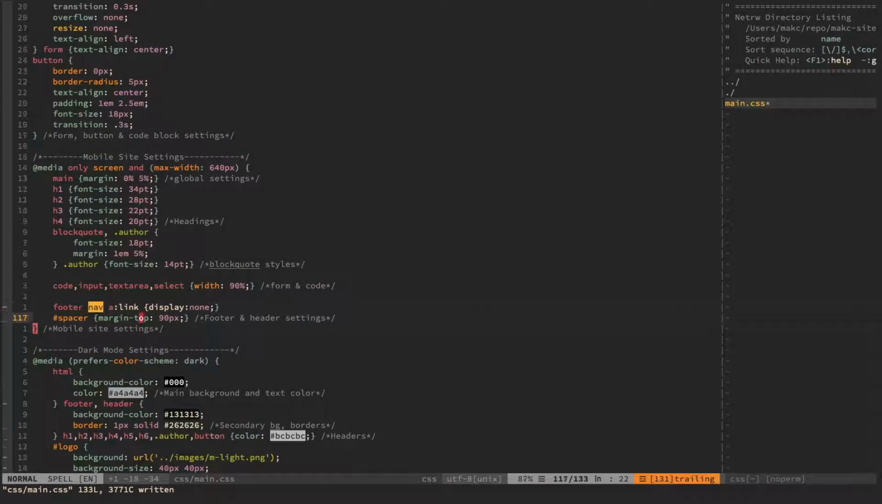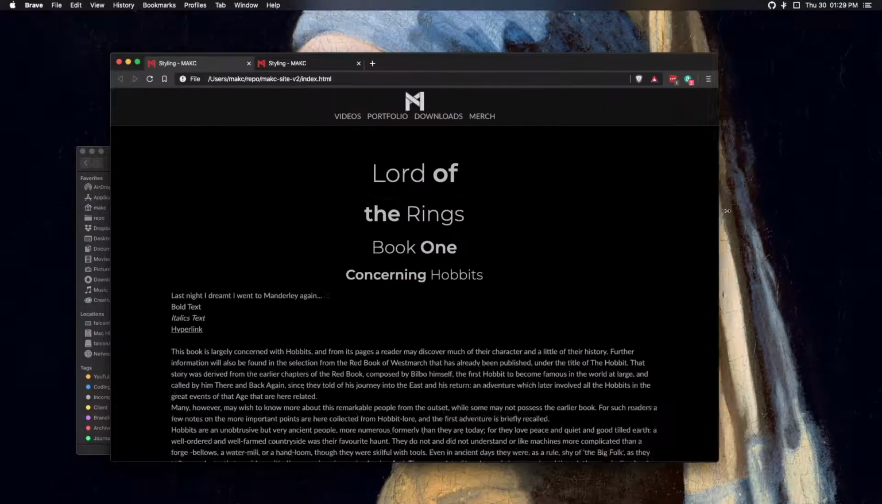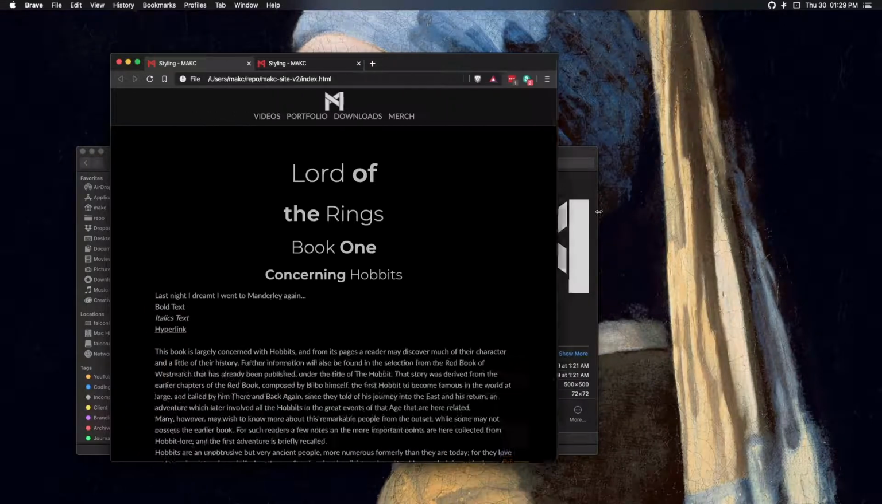So right down here in the mobile site settings, where we have this bit here to change the links to not be displayed whenever we get to our mobile site, we're just going to add a comment and say, hey, do the same thing for the header nav links. And then if we go ahead and refresh the page, they should disappear. And whenever we hit the breaking point, they'll go and leave.